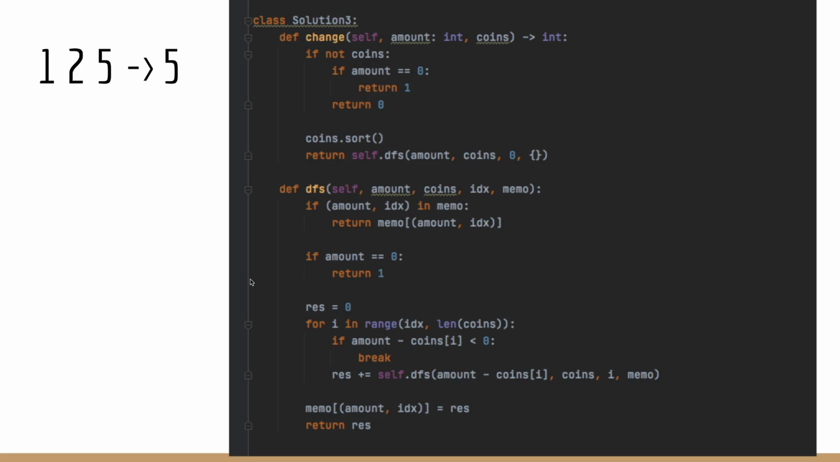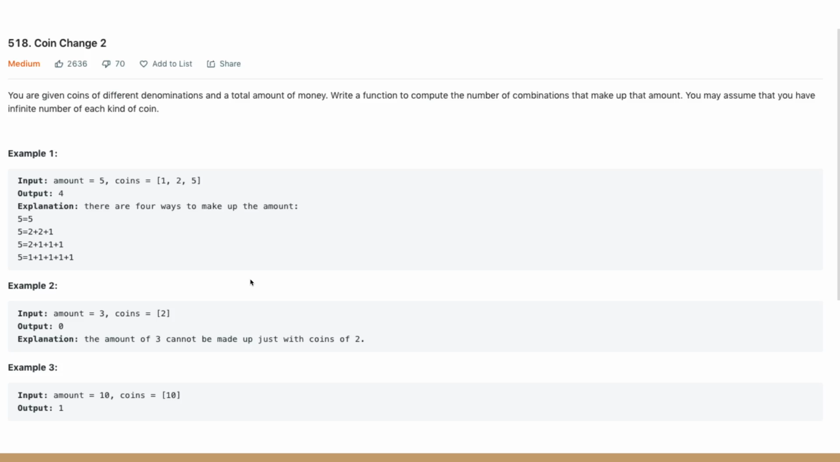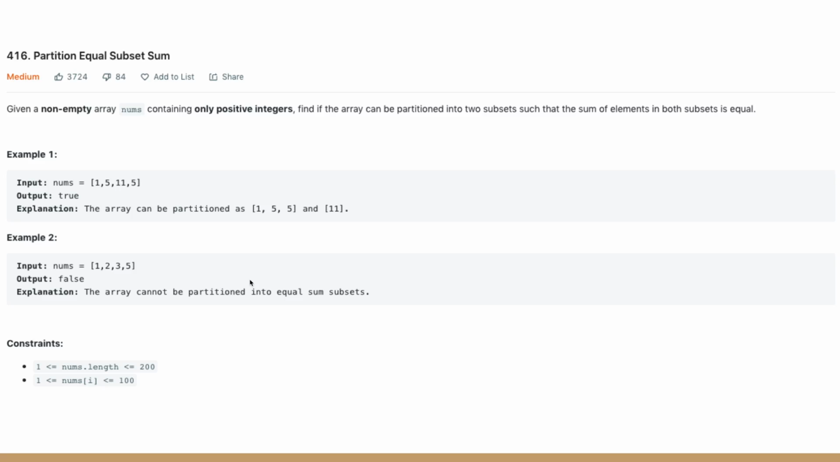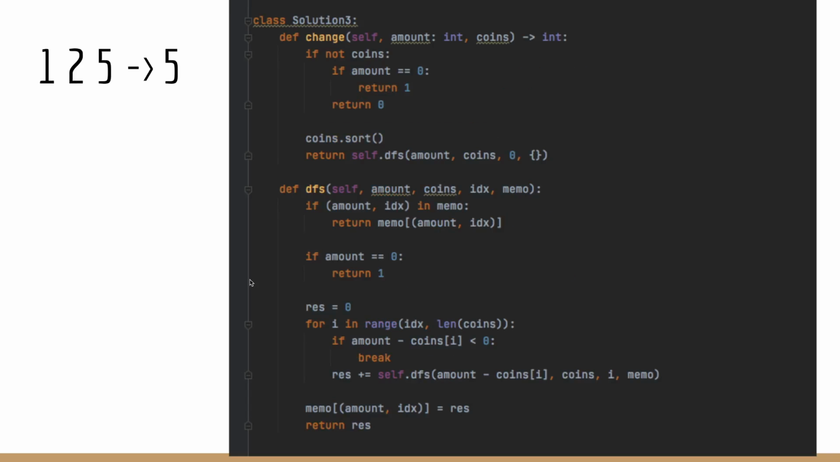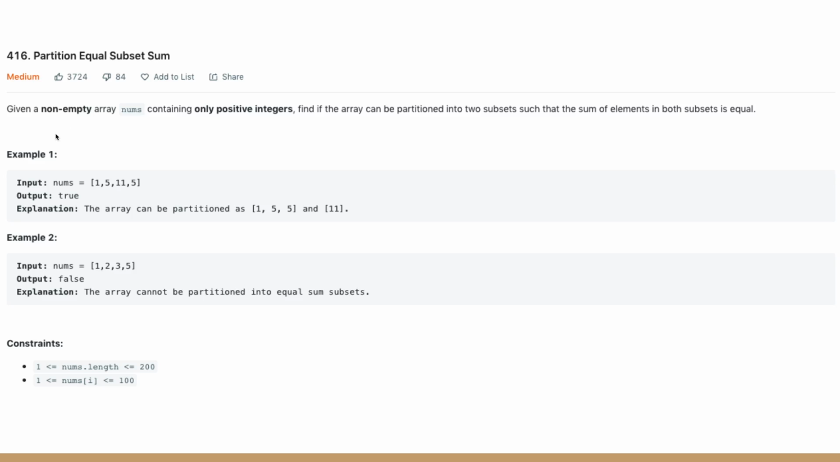With this in mind, we have now gone over the two approaches for coin change number 2, and let's move on to another question, which is exactly the same as this. So let's check the question. Given a non-empty array nums containing only positive integers, find if the array can be partitioned into two subsets such that the sum of the elements in both subsets is equal. Okay, so the question is asking, if you are given nums, a whole bunch of numbers, can you partition this into two subsets?